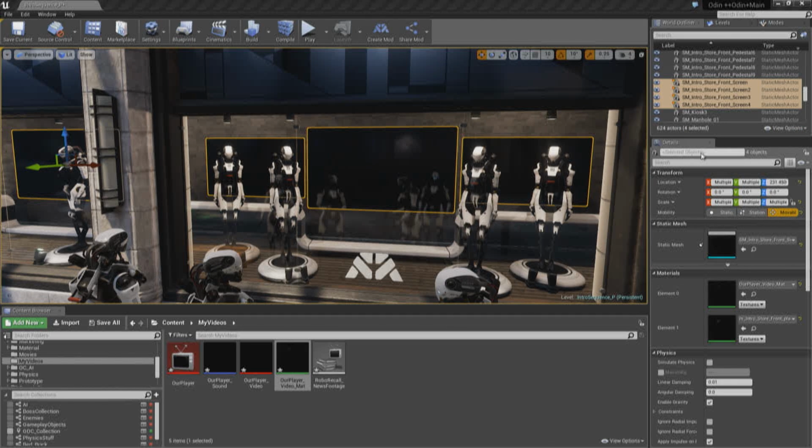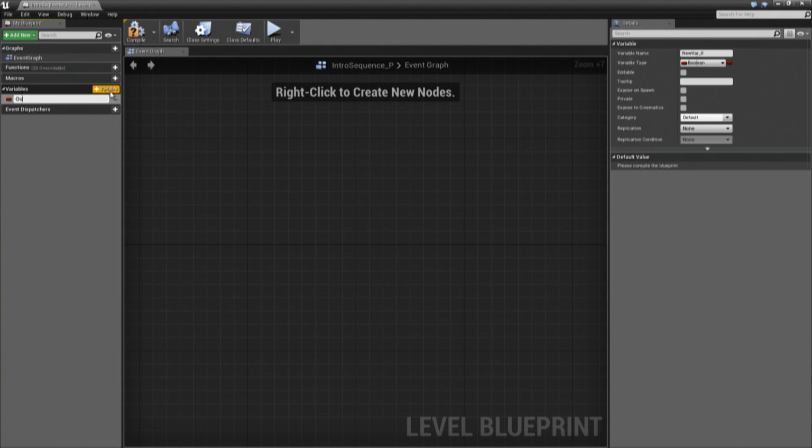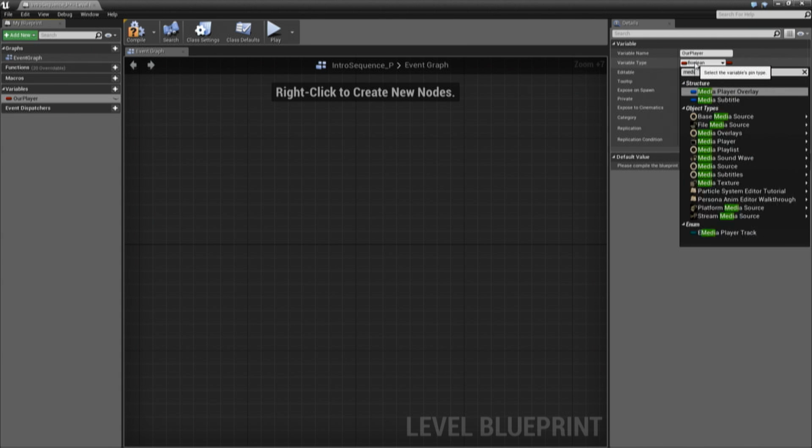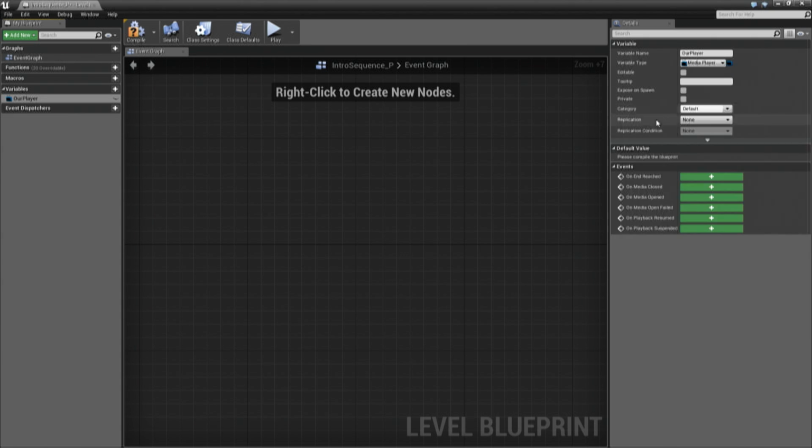And what we need is a reference to our media player asset. So I'm going to create a variable for that reference, and I'll call it our player, like so, just to keep our naming consistent. We're going to have to change the type because a Boolean variable is not going to help us. We're going to need a media player. So a media player reference, a reference to our media player.